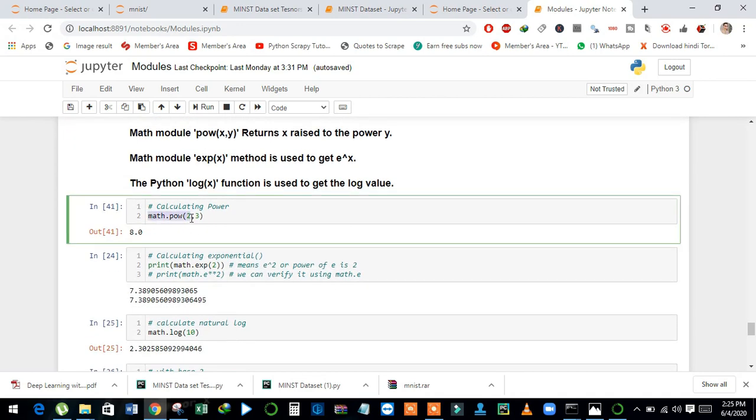And see here, the first example is for calculating power. We will use math.pow, and then the first is x and the second is y, and when we apply math.pow, it will return 2 power 3, and see here the result, 2 raised to the power 3 equals 8.